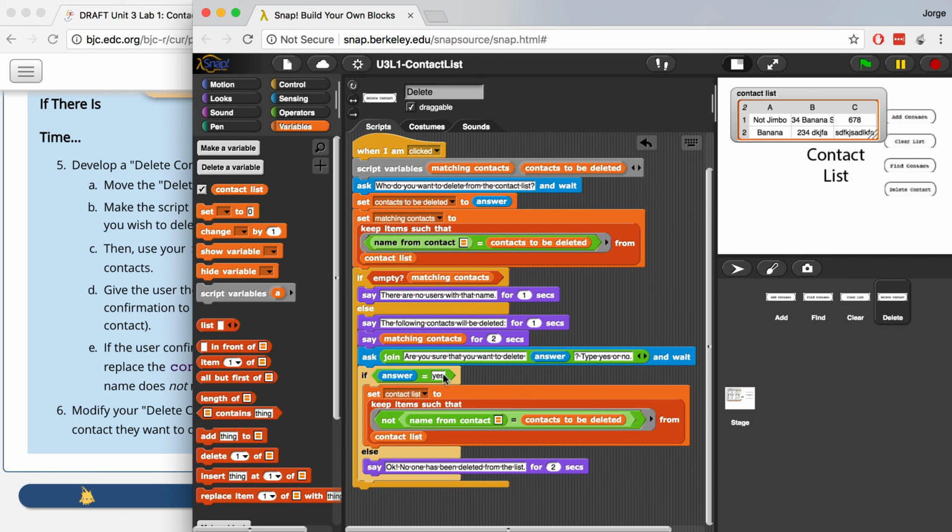So let's see. Right now it's going to set the contact list equal to a list that has basically all the ones that don't match. But how could I choose the one that I want to delete specifically?